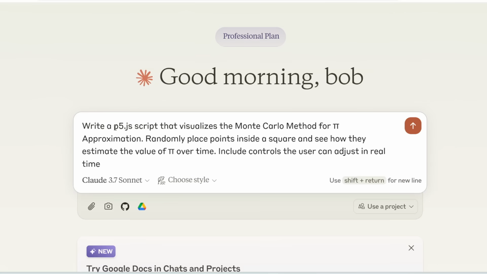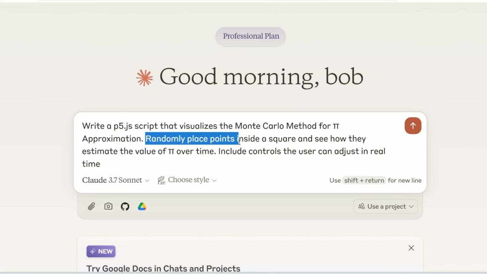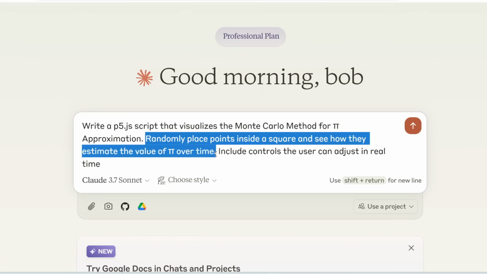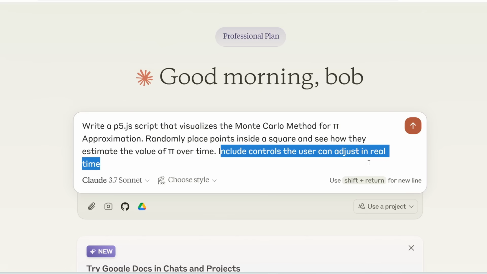So the prompt is: write a p5.js script that visualizes the Monte Carlo method for pi approximation. Randomly place points inside a square and see how they estimate the value of pi over time. I'll explain this in a second, and then include controls the user can adjust in real time.